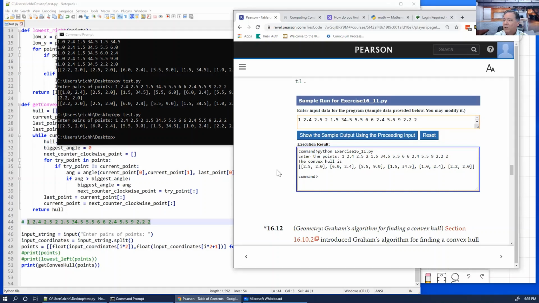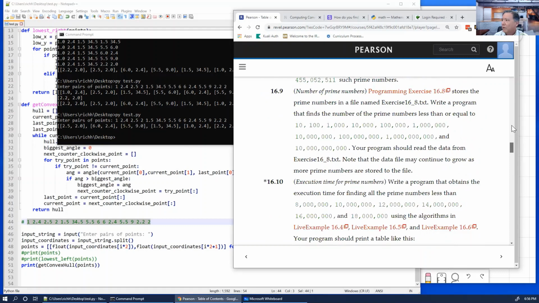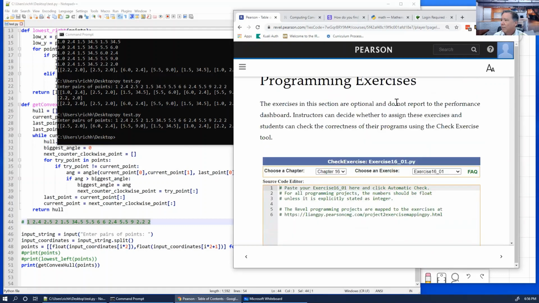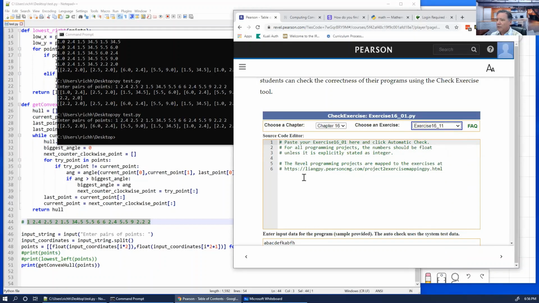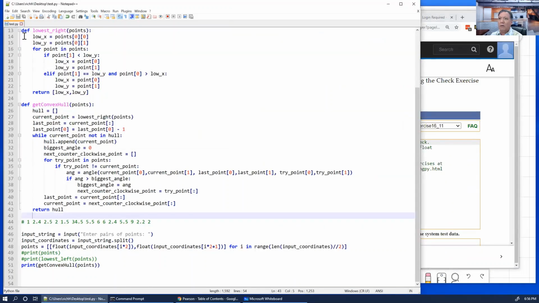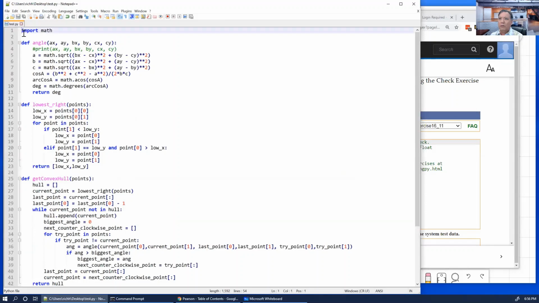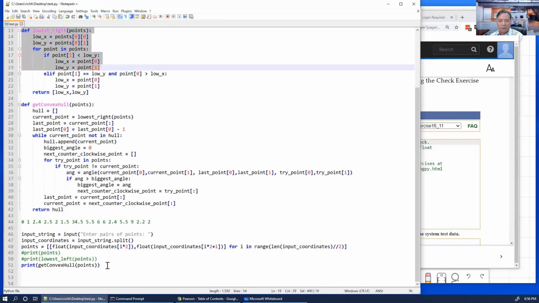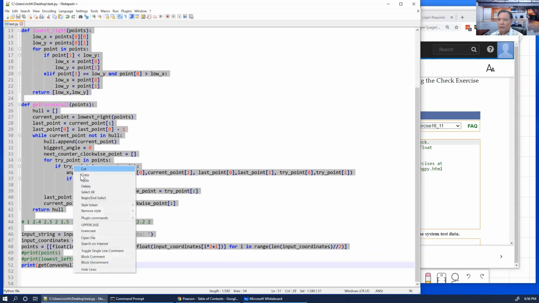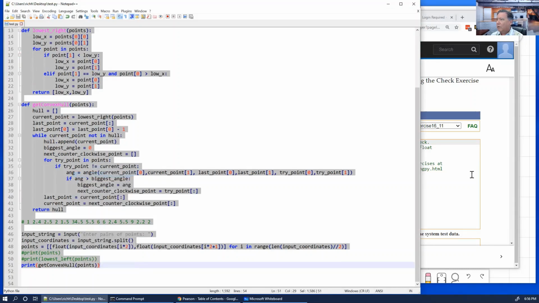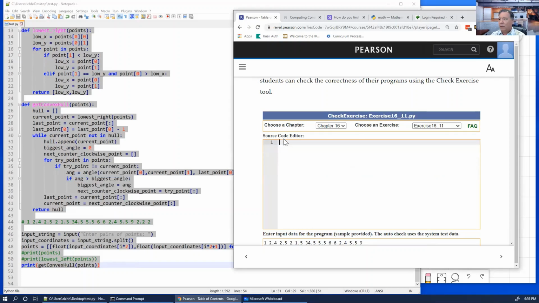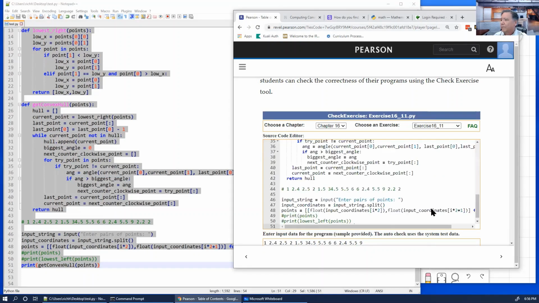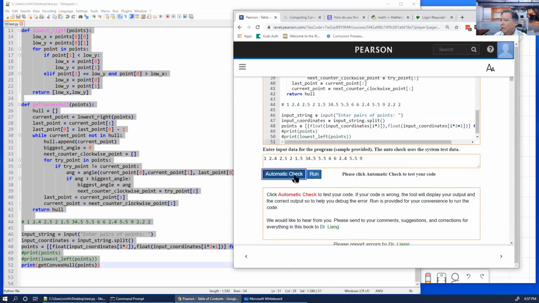Okay, so now I should be able to go back up to the top here and paste it. This is exercise 16.11, and I should be able to paste my code. I'm going to take all my code here all the way down to here, copy, and paste that into here. I'm going to do paste, and I'm going to see if this works. Automatic check.